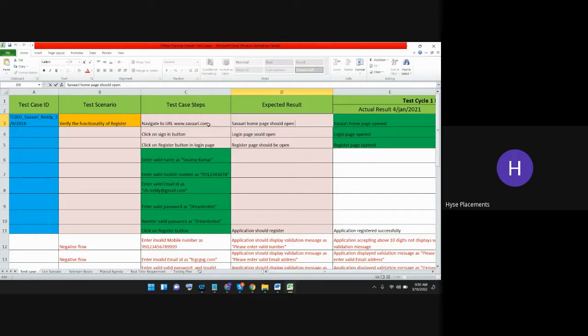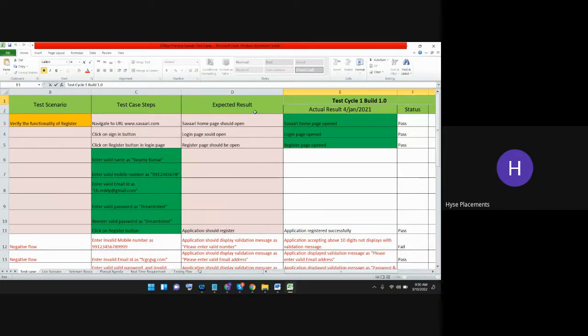Are you understood? Once you enter this particular URL, what happened? Savari homepage should open. Up to the expected result only you need to write. Don't go with actual result. After that, I will let you know. While you are writing the test cases, you should maintain only expected result. There is a lot of difference between 'jaragali' and 'jarigindi'. You have to go with expected result. So like this, Savari homepage should open. You should go with should format.